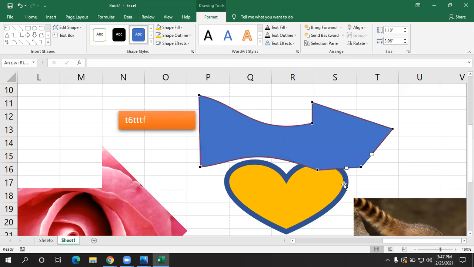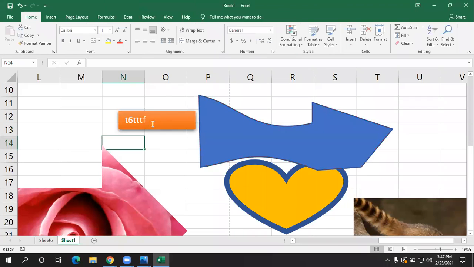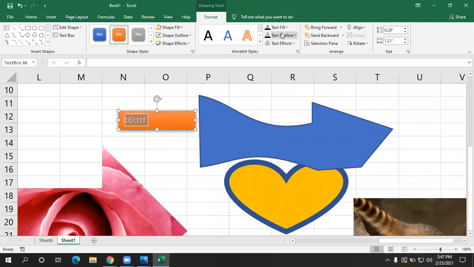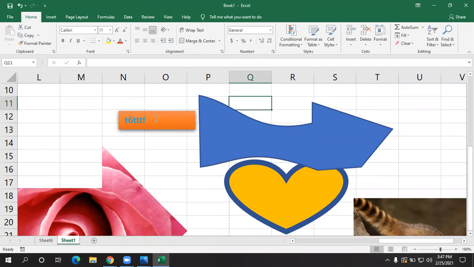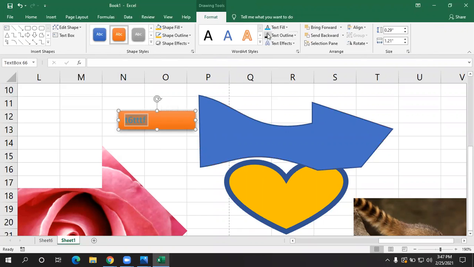However you want, you can just edit it. So for example, text fill: this text is there, no? Whatever I've written in this box, I can change the color of the text. Whichever color I want, I can fill it. If I want sky blue, I can give it in sky blue. So that is the text fill.